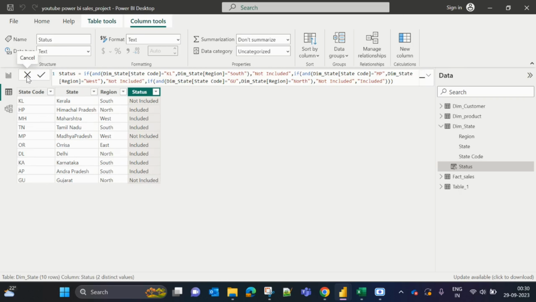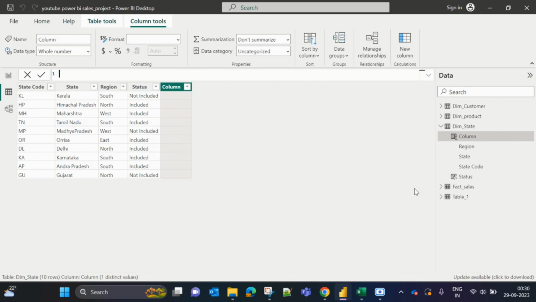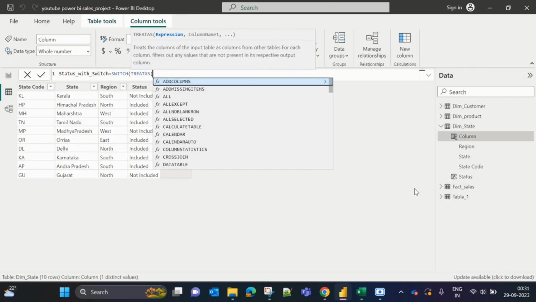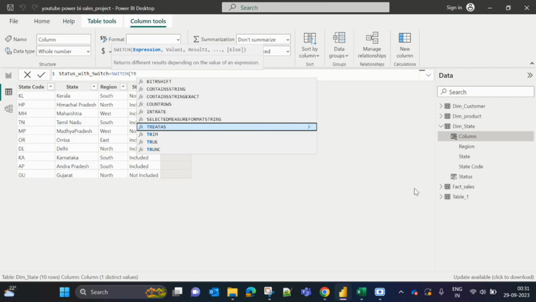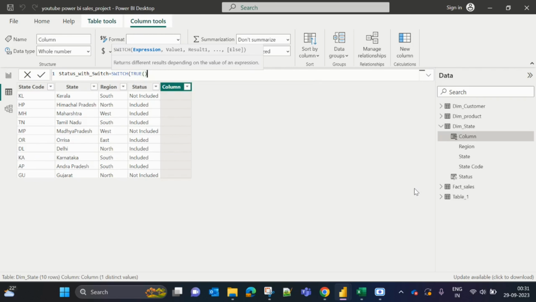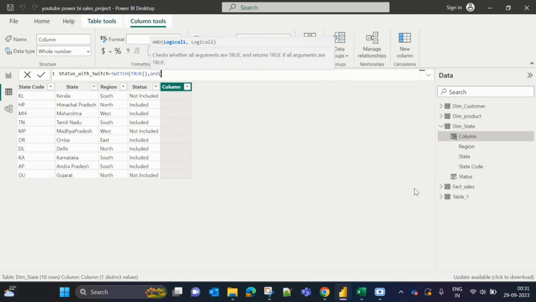Next, we can write this with the switch condition also. So again, I will take a new column, status with switch. I will write over here status with switch, that is equal to switch. Okay, I want the true value here, TRUE, true value I want. Then comma, logic 1, that is under the end condition.